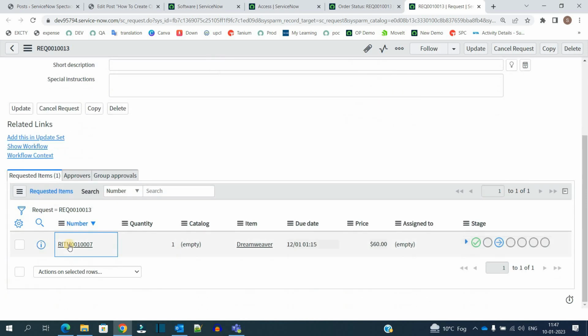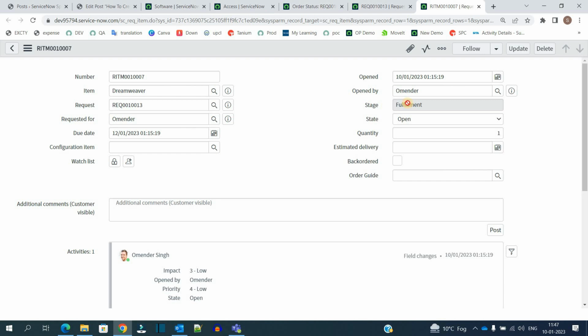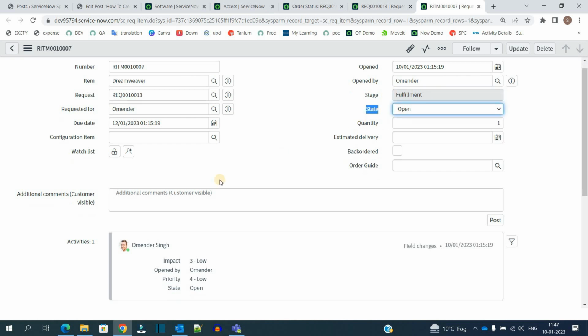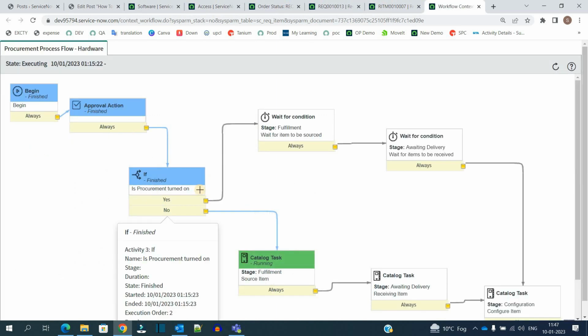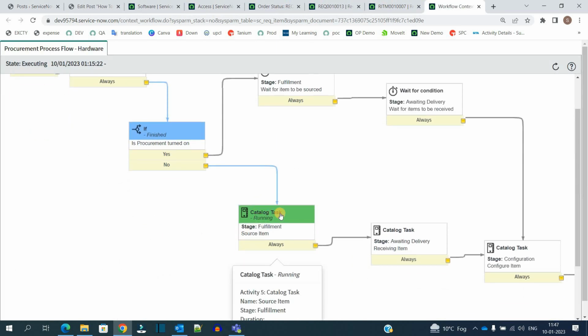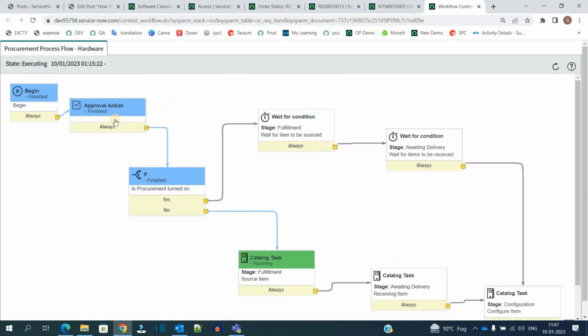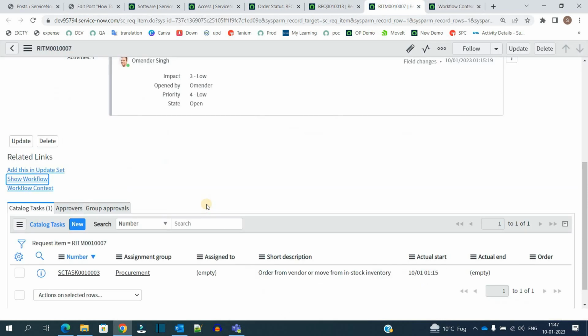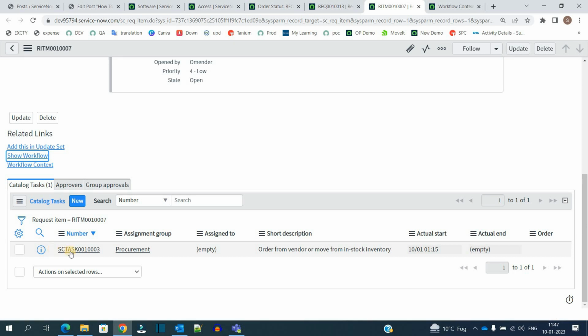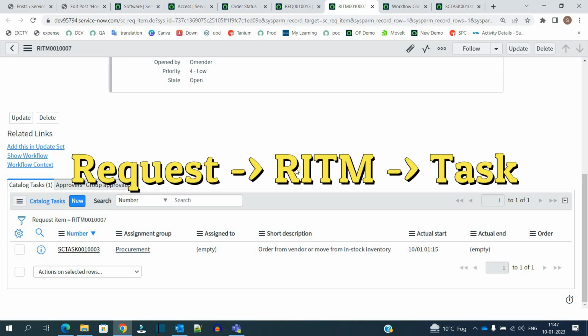Now let me open this. You see the stage here, you see the state here. And here you can see the workflow as well. This is how the workflow looks like. It is right now at the catalog task because it is green. These ones are finished already. Here you see the catalog task where it is pending. In this way, first of all we have request and then a number of requested items, and then corresponding to the workflow, corresponding to the execution plan of that service, we have a catalog task available for each item.